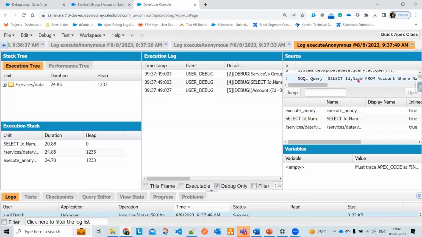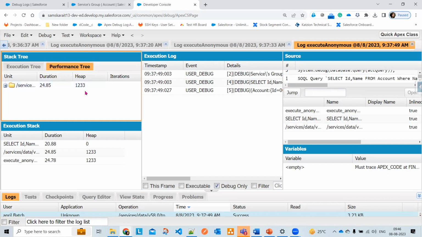So when we are executing this query from the anonymous window, what are the lines it executed, what is the execution tree, and how much performance it has taken, what is the duration of it. Now, if you expand this, it is going to say how many times it is executed, right? So this is one time execution. Now this is the duration 24.78 and the heap size is 1233. Right, everything you can see, all the information about the log.